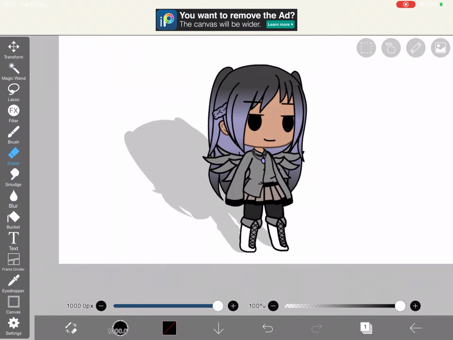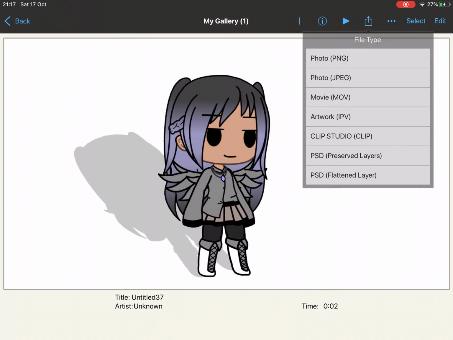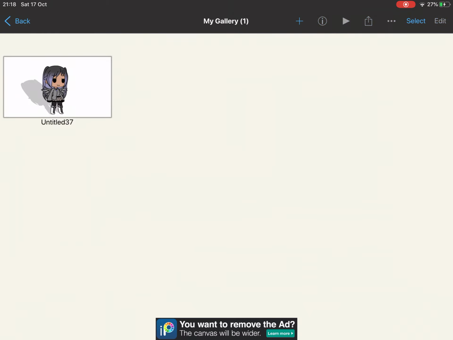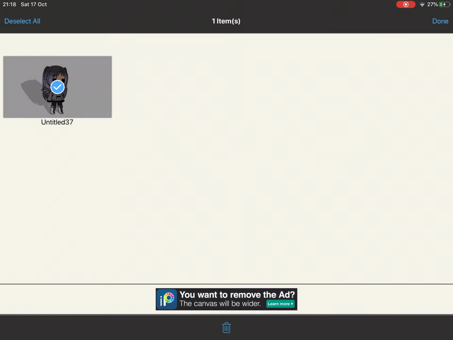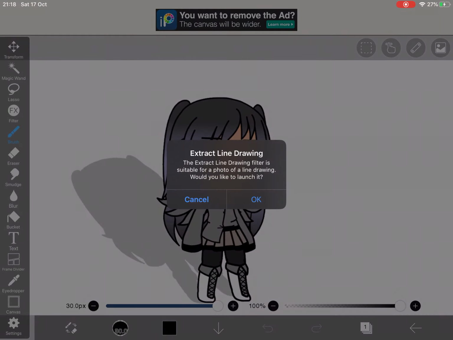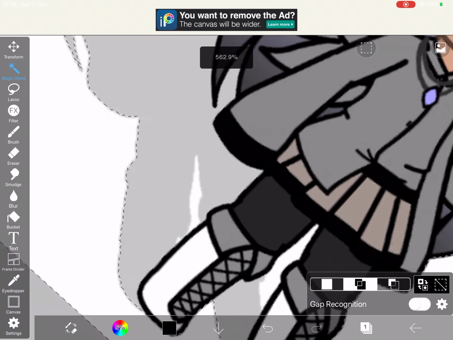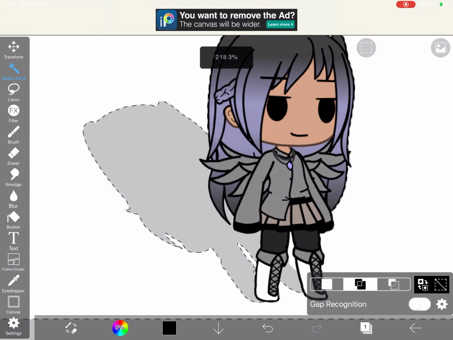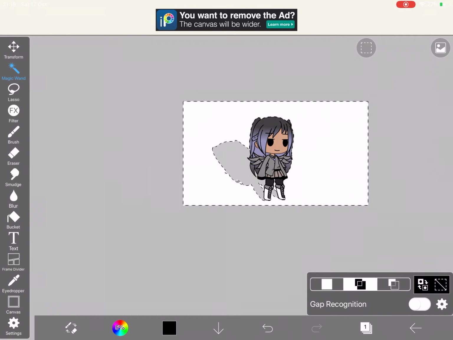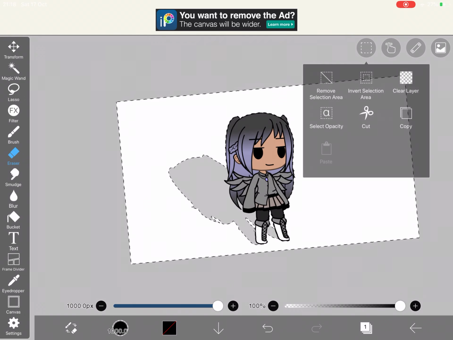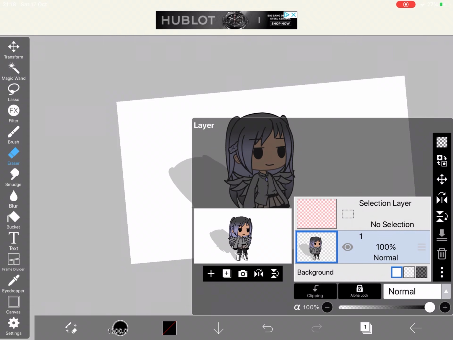Now I would save this as transparent PNG. Then now that image is saved, I would delete this. Now add and import picture, the shadow picture that I made. For the shadow, go to magic wand all the way around again. Eraser. Now remove selection area and save layer as transparent PNG.